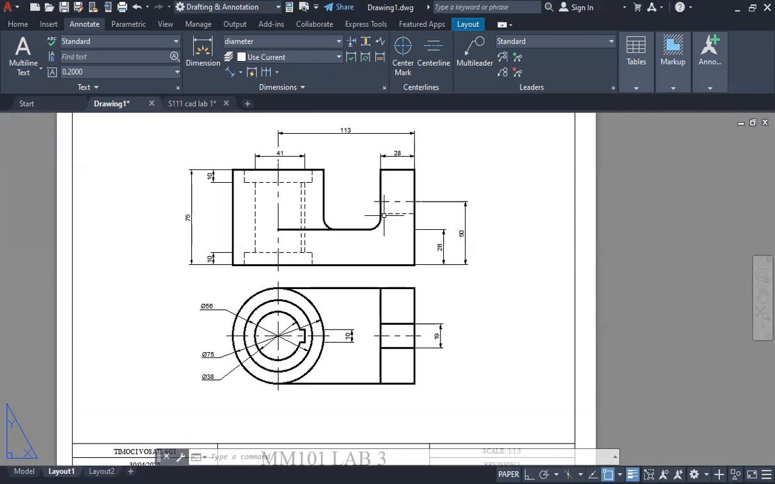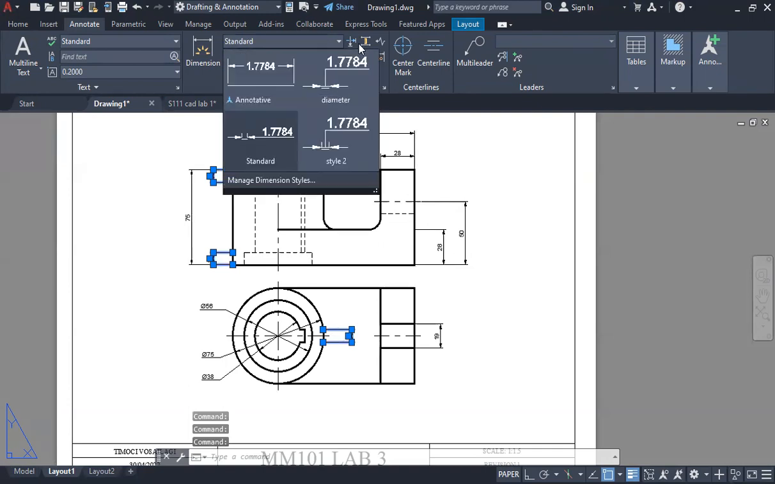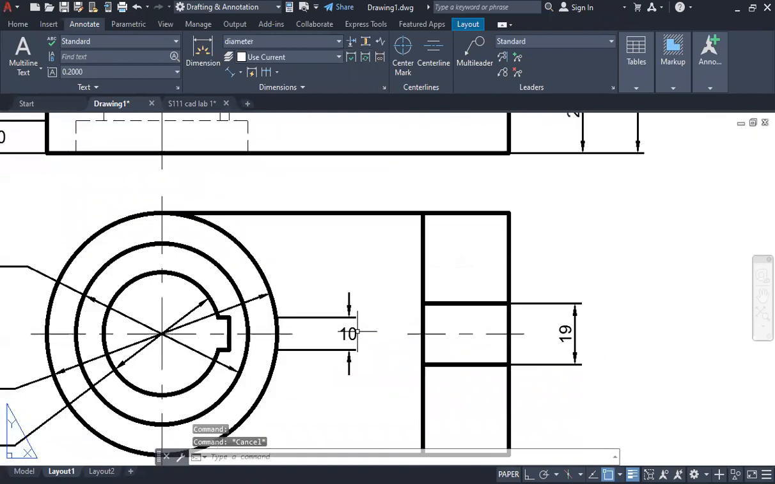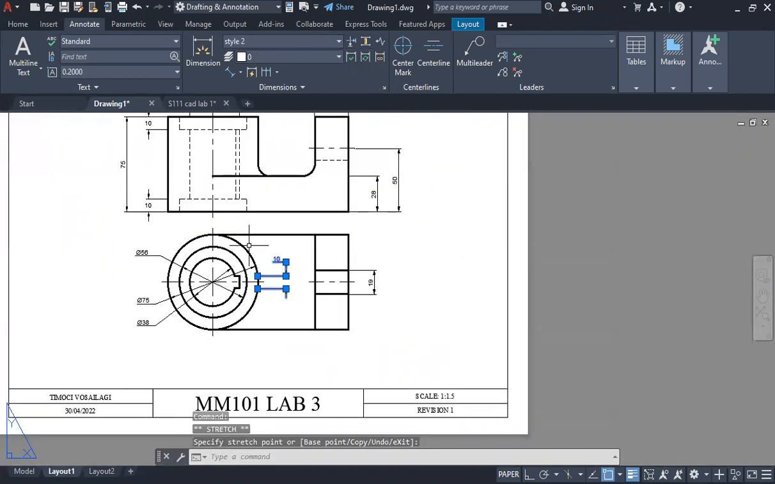Okay, one of the last steps to do is just to make these 10s horizontal. So I'll click on each one of my 10 dimensions. I'll change the style from standard to style 2. And then I can click on each text and drag the 10 beyond the extension line.